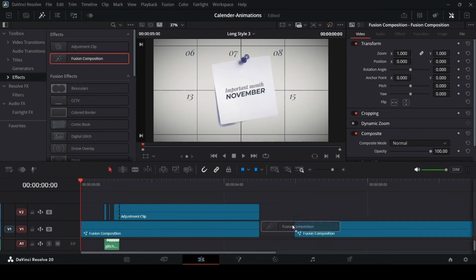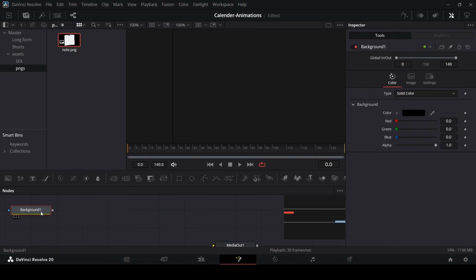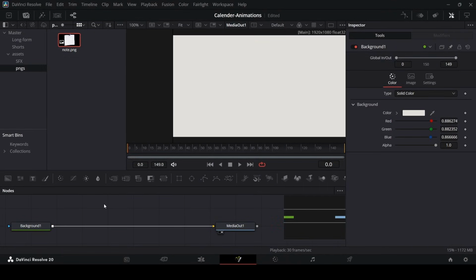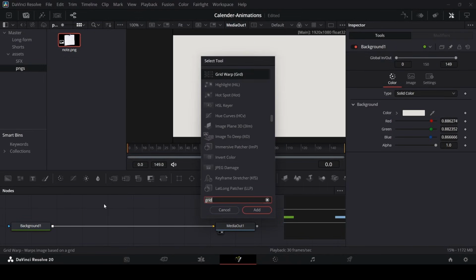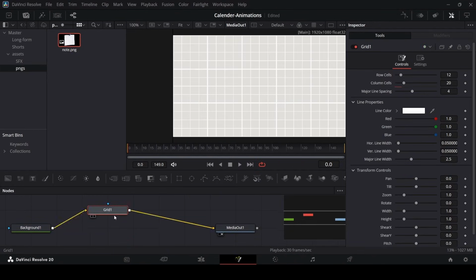So let's go ahead and drag in our Fusion composition, right click, open in Fusion page. Then let's go ahead and drag in a background, connect this with the media out. Now let's go ahead and change the color to this color code. And for the grid, what you can do is press Control space and search for grid. Make sure that this is connected right here.